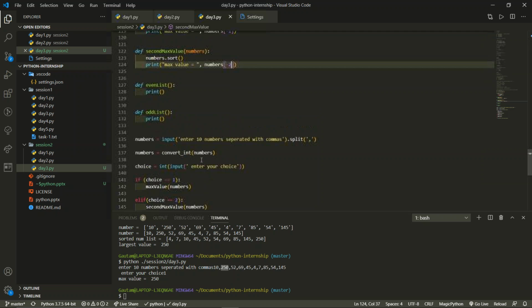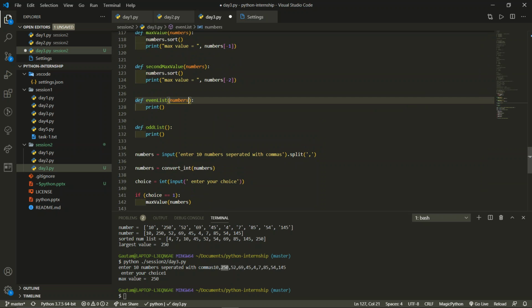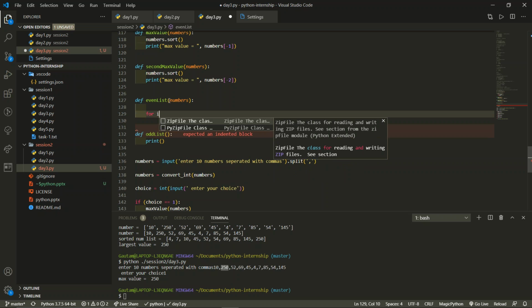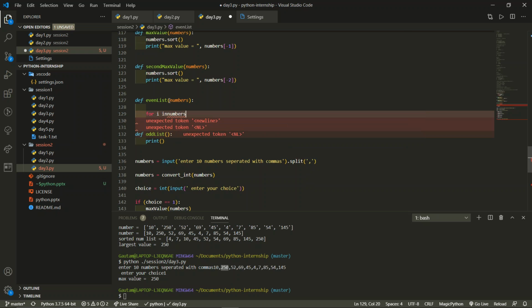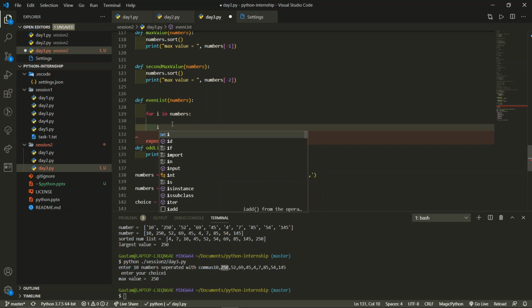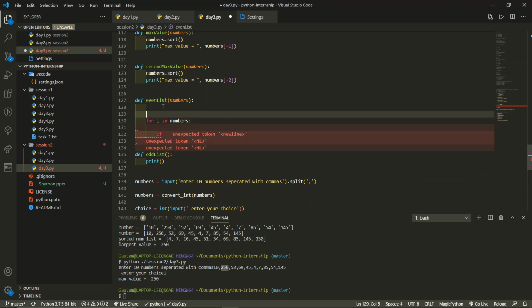Now how to go for the even list? We'll pass on the numbers. We have passed it, and we'll grab it over here, numbers, and inside this we'll delete this, and we'll check for i in numbers. We'll go for each and every number first. Once we get the numbers, we are storing the number in i, and now we'll check the even list.